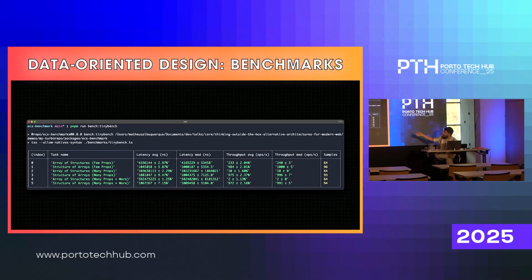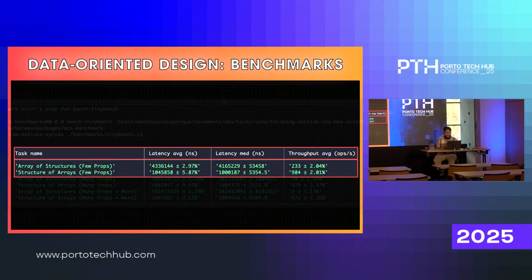I created a very, very quick benchmark using TinyBench. It would take some time to go through the code, but let's start with the base case. I have the same code, one implemented with arrays of structures and one with structures of arrays. I start with very few properties, so only hit points. In this benchmark, I'm talking 3D games, so there's X, Y, and Z, X, Y, and Z. And I run an operation. The key column here is the last one. We're looking at the average throughput, or operations per second.